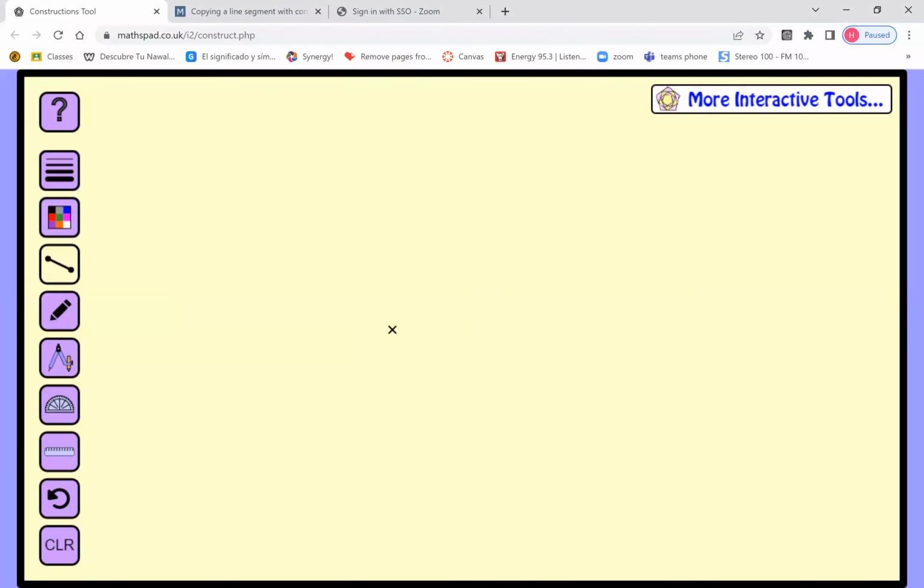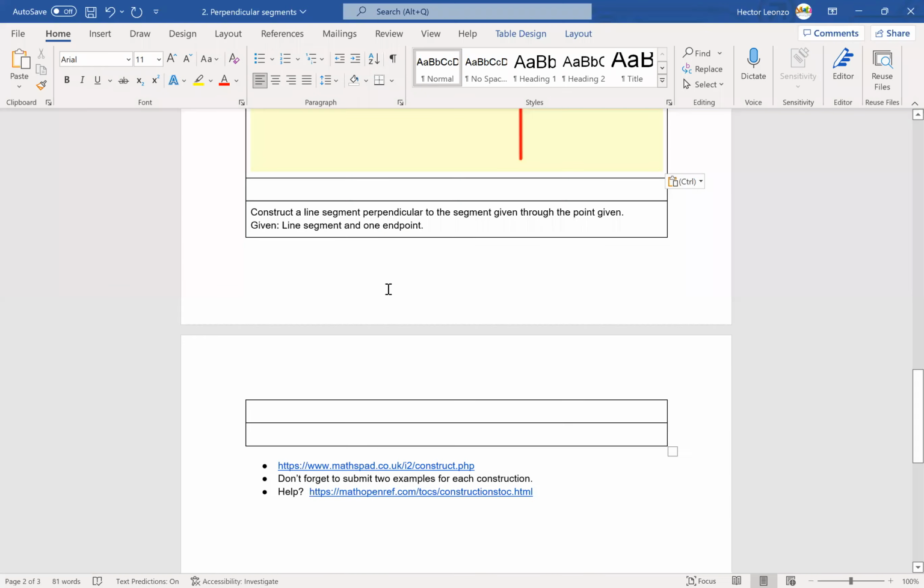We're going to have a line segment and one endpoint. Okay, what is endpoint? The point at the end. There. So line segment and one endpoint. I'm going to construct a line segment perpendicular to the segment through the point given. Okay. So line segment perpendicular to the segment given through the point given. Okay. So let's take a look.